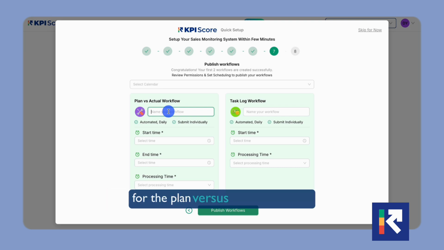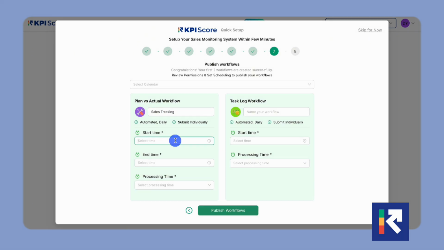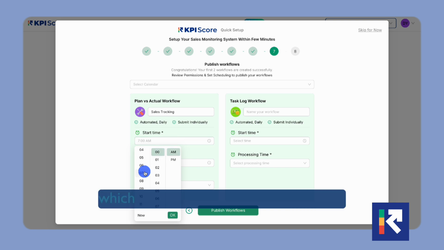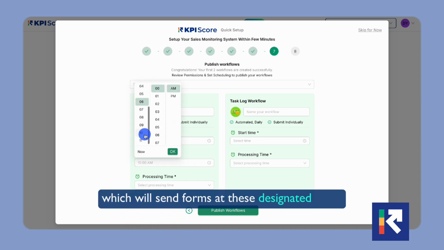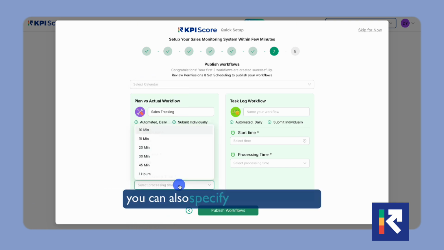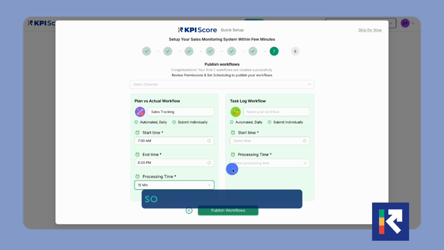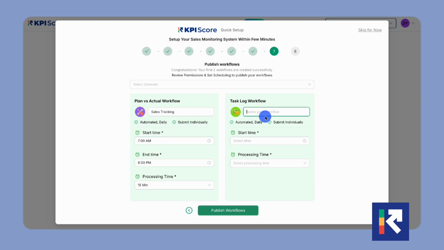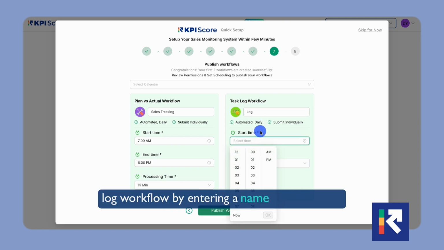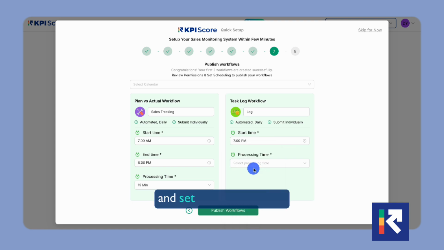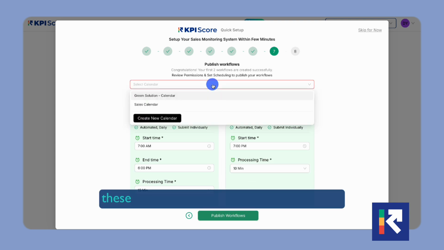For the plan versus actual workflow, let's name it Sales Tracking. Set the start and end times, which will send forms at these designated times. You can also specify a processing time, so if an employee takes longer, it will record the action as late. Similarly, set up the task log workflow by entering a name and start time, and set a processing time, 10 minutes in this case. These workflows operate only on working days.